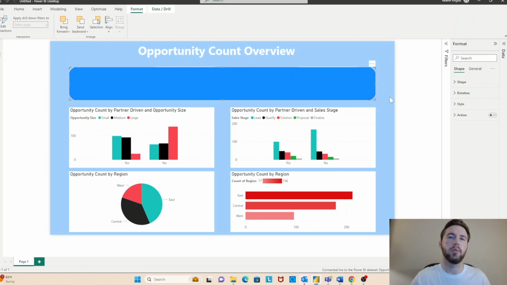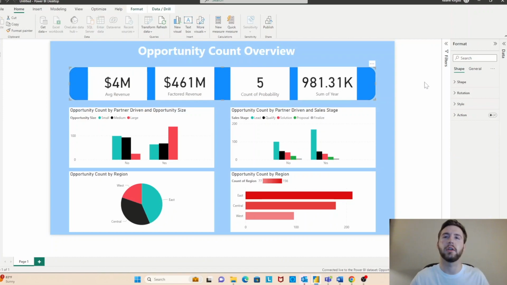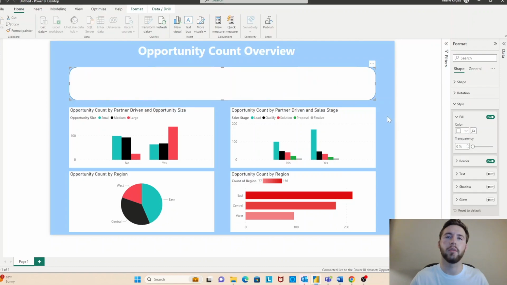And then, of course, I want to switch this blue background that I have right now, as it just doesn't go with anything else here. So the way in which you can switch that color, click into it, go to Style, under Fill, switch the color to white to go with the rest of the cards.